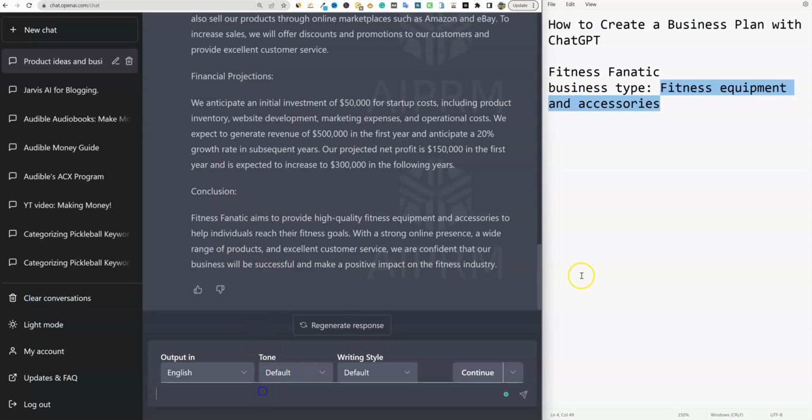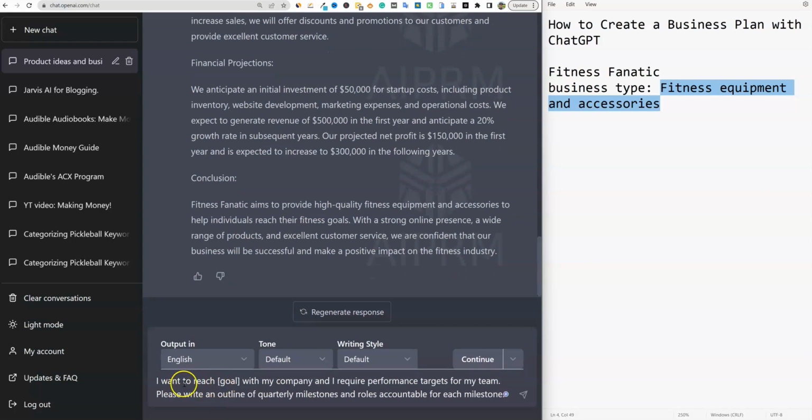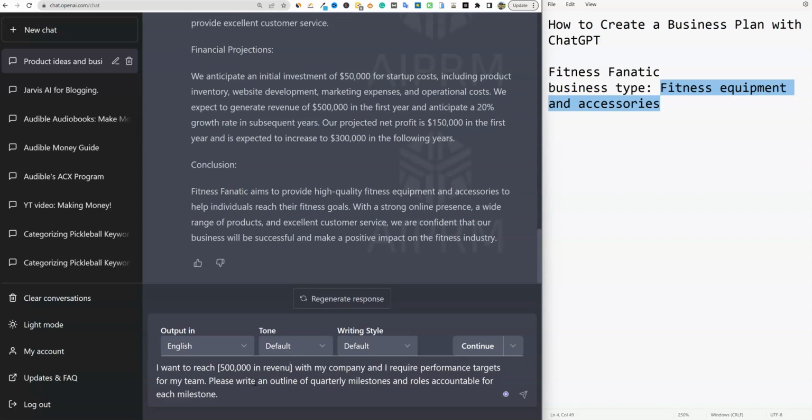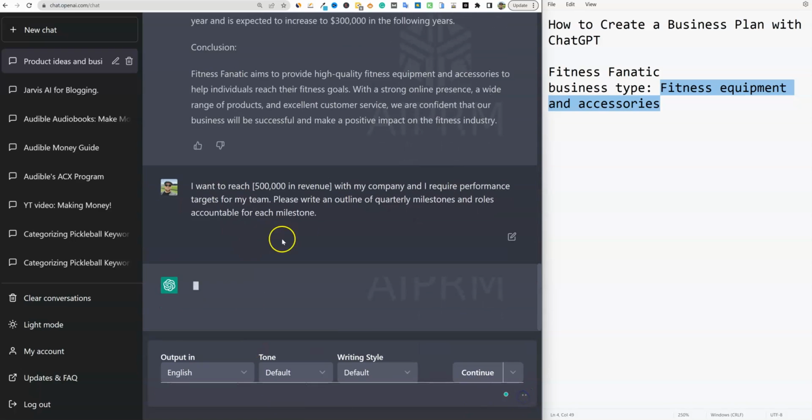We can also go like this and grab another one, like right here. I'm going to copy this one, and take it a step further and say, I want to reach a goal with my company and I require performance targets for my team. Please write an outline of quarterly milestones and roles accountable for each milestone. So let's just say that it's this business right here. So I want to reach, I'm going to put right here, $500,000 in revenue with my company, and it's going to apply it to what we just talked about. So I'm going to go ahead and go like that.